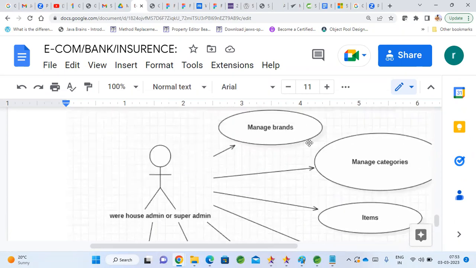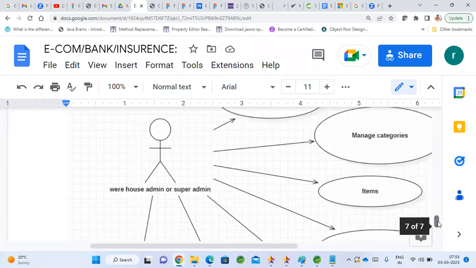Let's say for maintaining items, you want one person. You have one engineer who can maintain these items. You will assign that job to him.